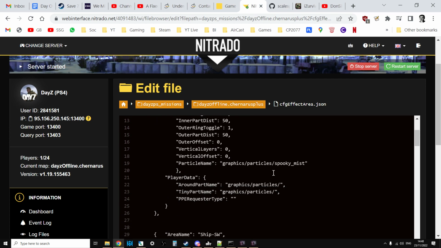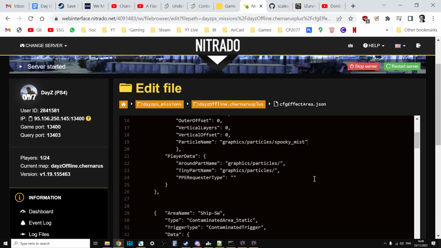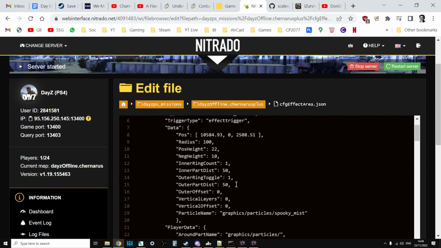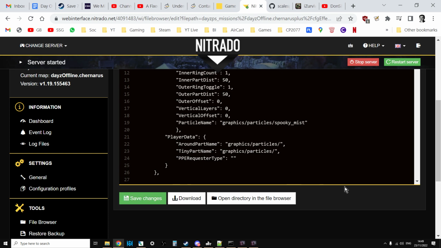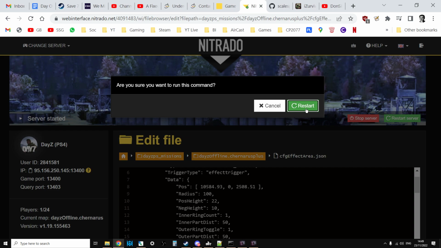And if we scroll down a bit, you can see that the effect we're actually pulling in is called Spooky Mist, which is quite cool, I think, isn't it? And then this other stuff just makes sure that nothing nasty happens. So this isn't like toxic gas or anything. It's just a particle effect that makes it look a bit misty. Then all you would do is save the changes and then restart your server.